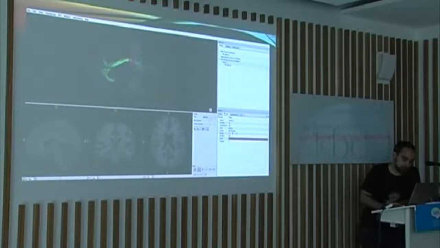Then this works with ROIs that work like logical operators. You basically tell the program, please give me a track in this tractography that passes through here or through here, so you can provide as many ROIs as you want. And you can also create a NOT ROI, so it is like a constraint. You can tell the program, give me a track that passes through here and through here, but not through here.